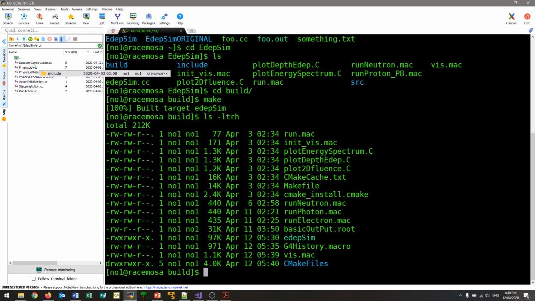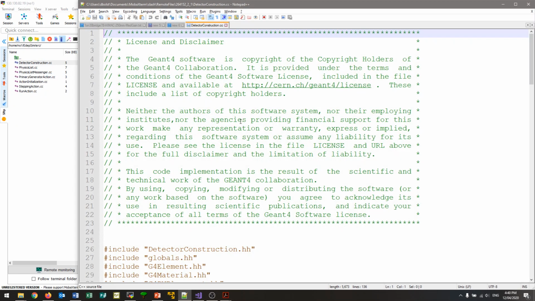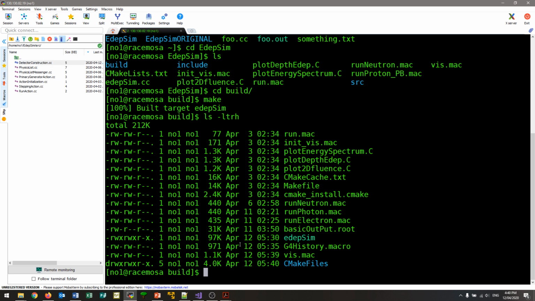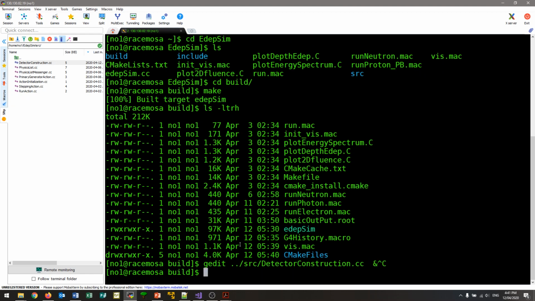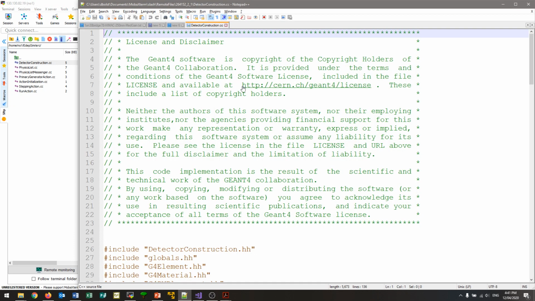So if we just open up our source and detect construction, just in case for anyone not using MobaXterm, if you wanted to use gedit, you could just go gedit, then up a directory, then slash source, then slash detect construction, and put an ampersand at the end to open it. But I'll just be using MobaXterm with Notepad++.